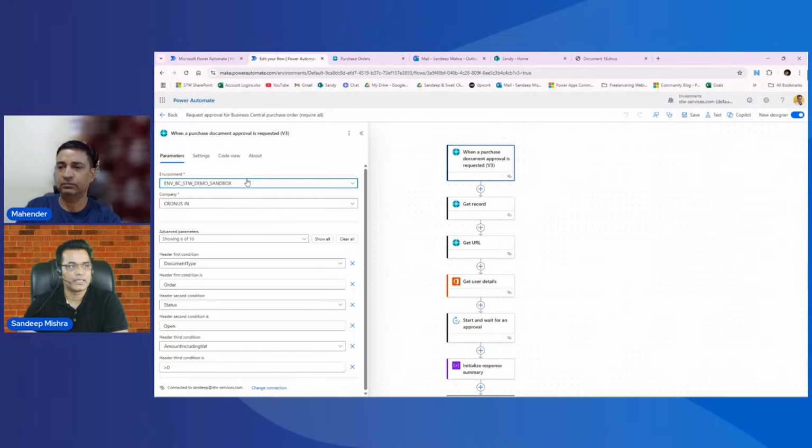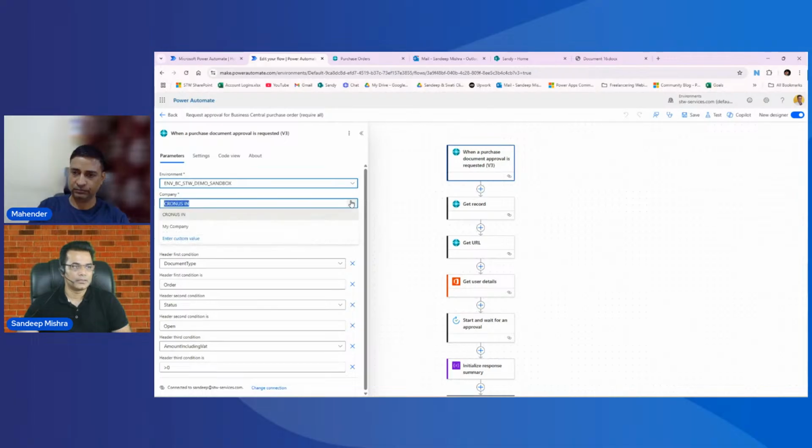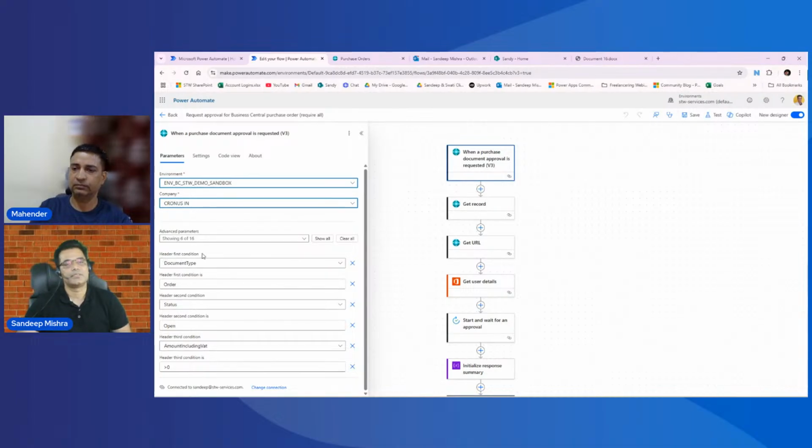Then once you select the environment, the next thing you need to select is the company. If you have multiple companies, you will get them in this list and you can select one. I have two companies, the default company and one company I created. After that, the first thing we have is the header first condition. Whenever you are working with any ERP system and creating any document, mainly you will have two types in every document: one is the header and one is the line item.